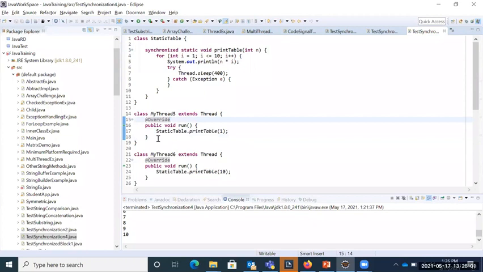So static will not make any difference in the output. How you are going to call the resource, that is the difference. Here you have to use the class name. For a normal method or normal block, you need to call using a class reference or class object. That is the only difference.